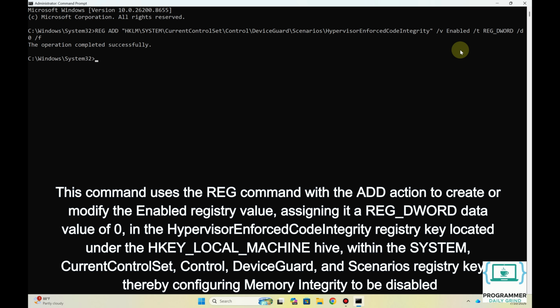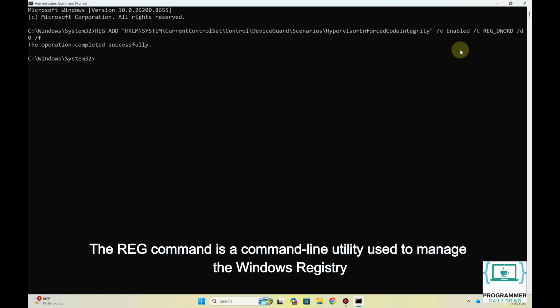This command uses the reg command with the add action to create or modify the Enabled registry value, assigning it a REG_DWORD data value of 0, in the HypervisorEnforcedCodeIntegrity registry key located under the HKEY_LOCAL_MACHINE hive, within the SYSTEM, CurrentControlSet, Control, DeviceGuard, and Scenarios registry keys, thereby configuring memory integrity to be disabled. The reg command is a command line utility used to manage the Windows registry.